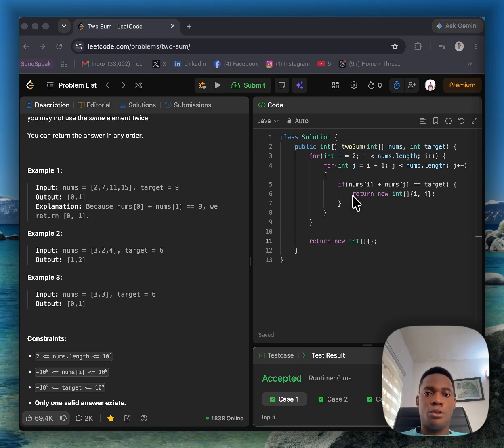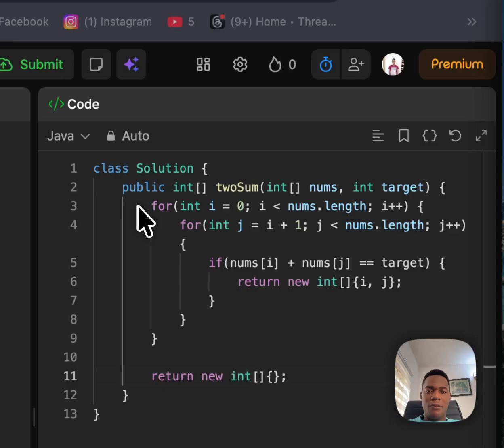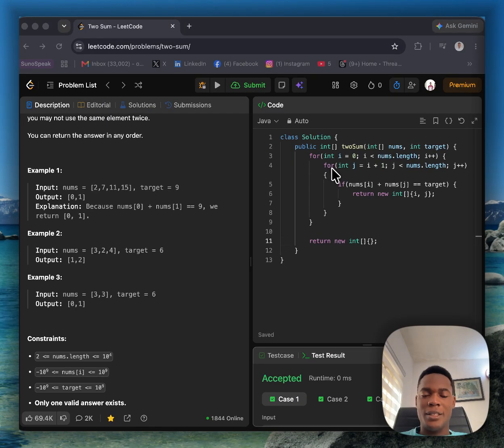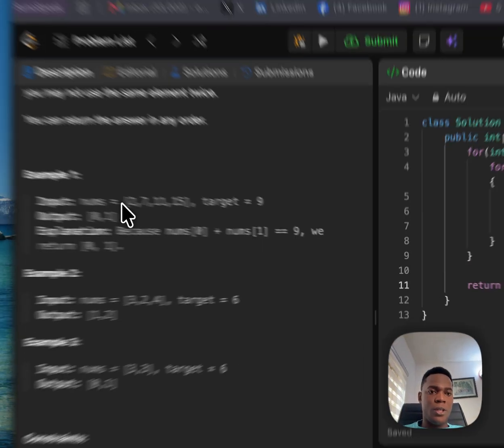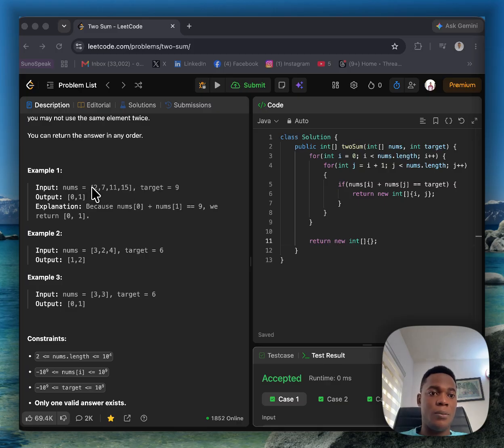Like I said, we have the first loop, or the outer loop, and the second loop, or the inner loop. The first loop is selecting one number, then the inner loop is checking that number against every number after it. In this input, let's say we have 2, 7, 11, 15. The first loop selects the first one, which is 2. So i equals 0, where i is the index. Index 0 is 2, so it will select 2.